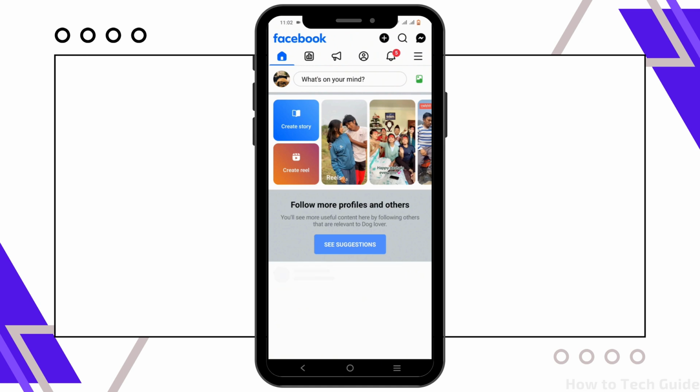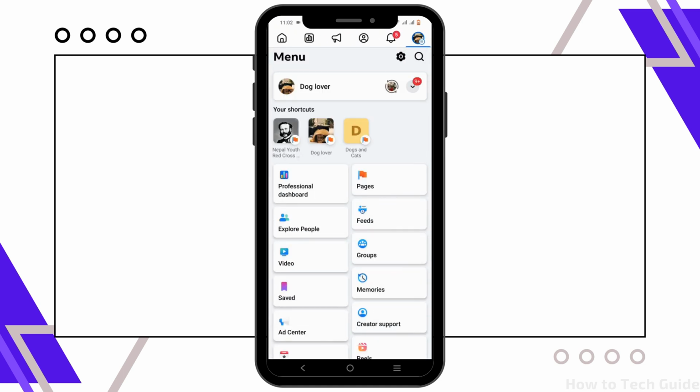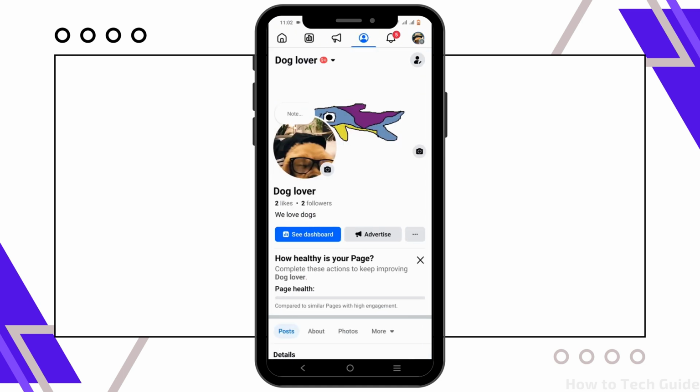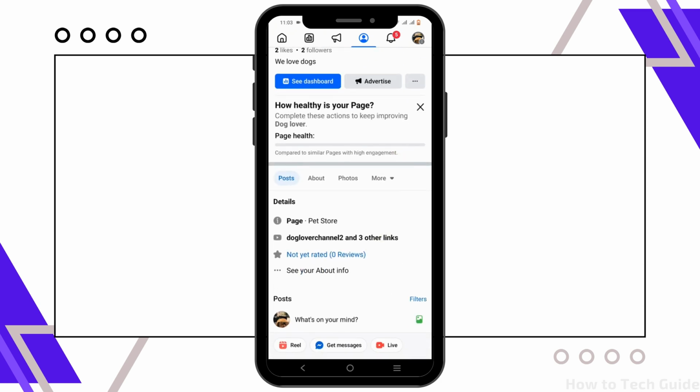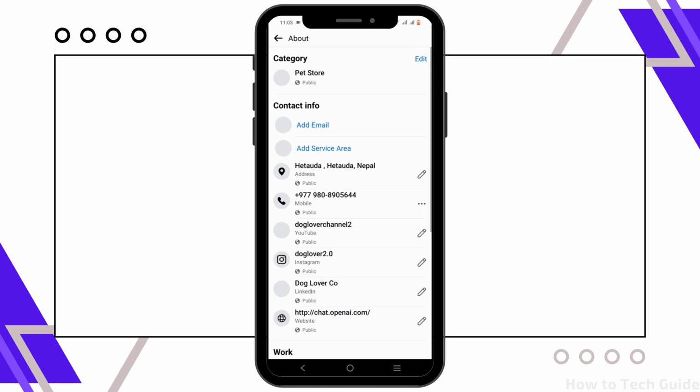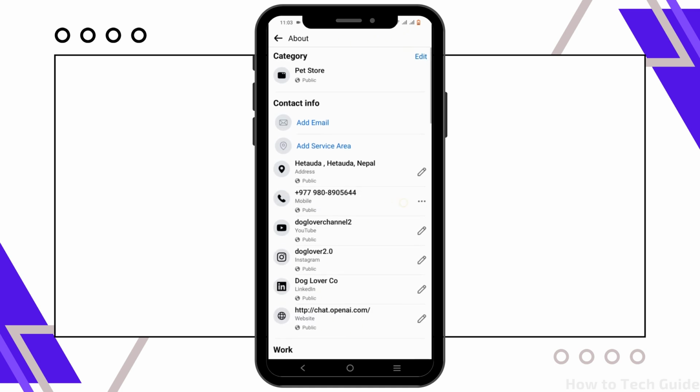From here, click on the three horizontal lines at the top and select your profile. You need to head to the bottom where you will see your profile details. Tap on the option of See Your About Info. Right over here you will see your mobile number.